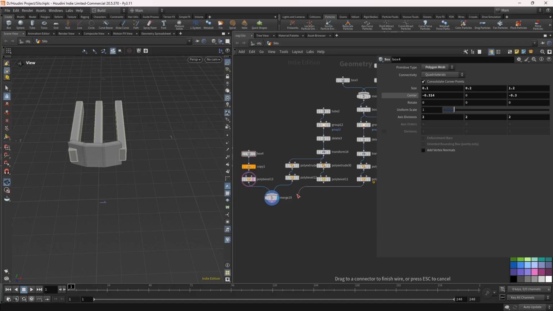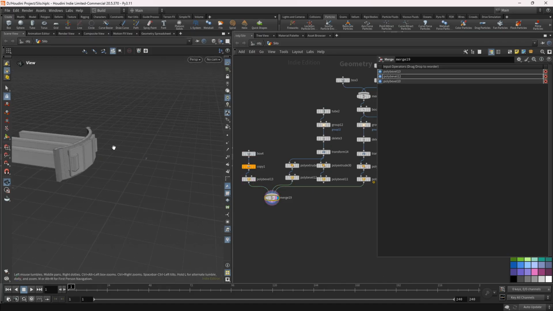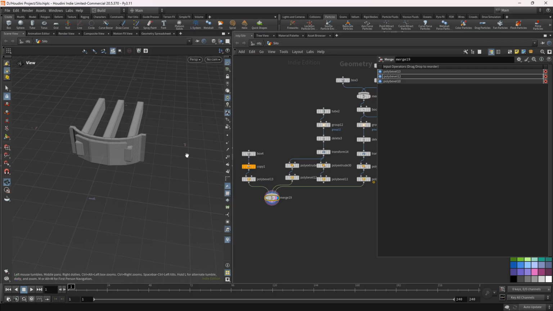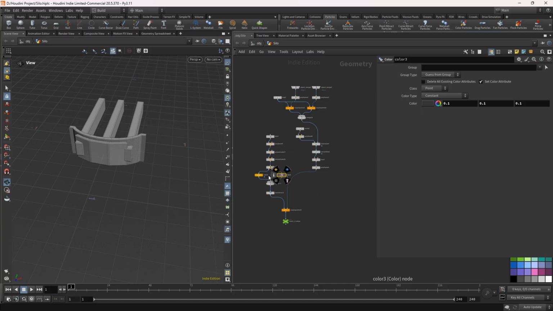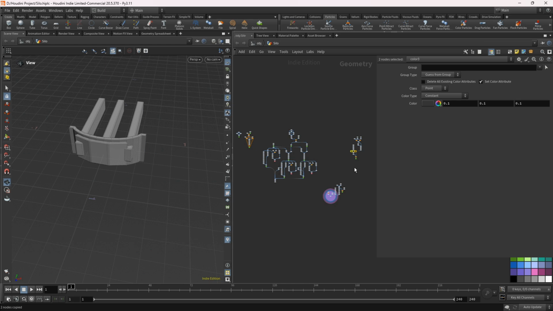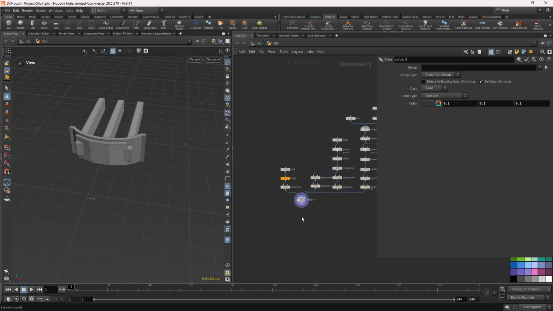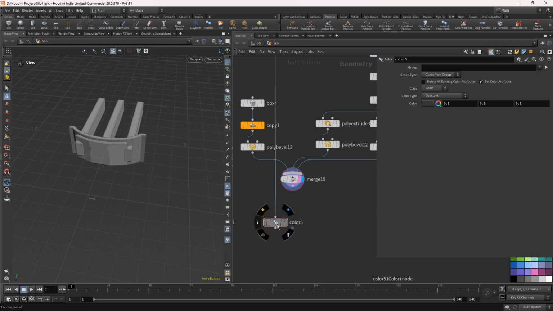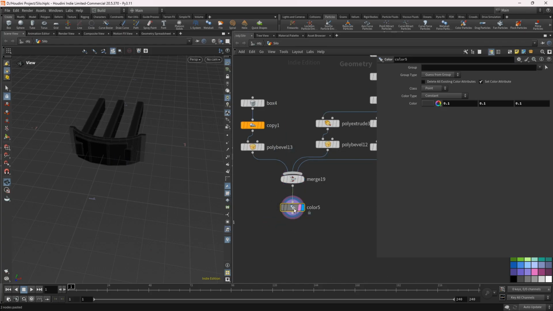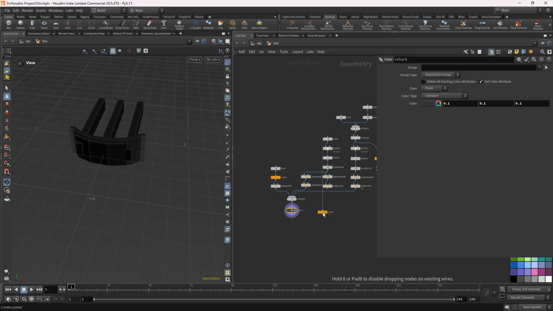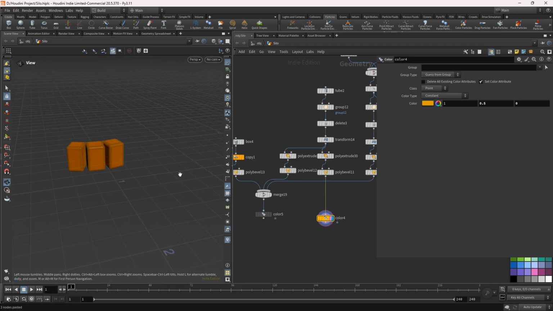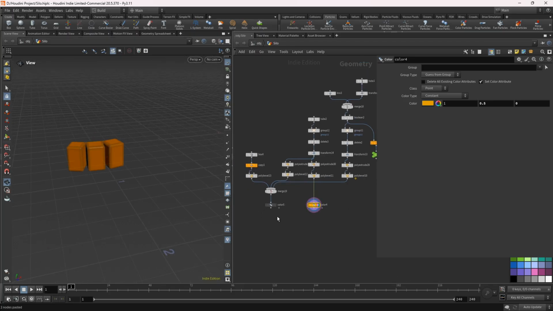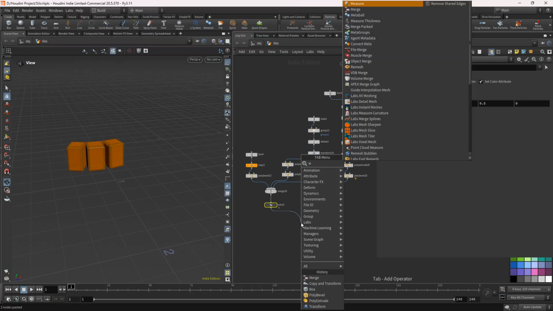And to merge node we'll connect also this part. Let's copy the color, these two color nodes. Here we'll paste this part because it will be the metal, and to the emission part this. Now let's add again merge node.